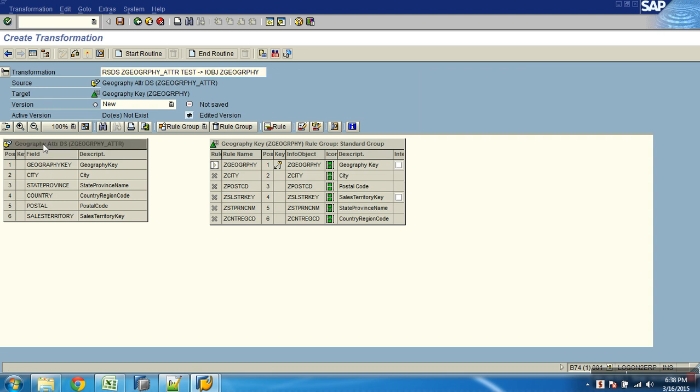The left object is my source object and the right side object is my target object. So on the left hand side I see the source object is data source, so I get to see a list of, what does it say, fields.